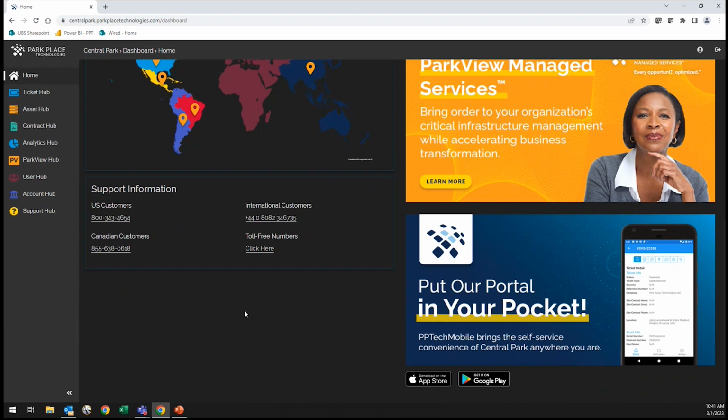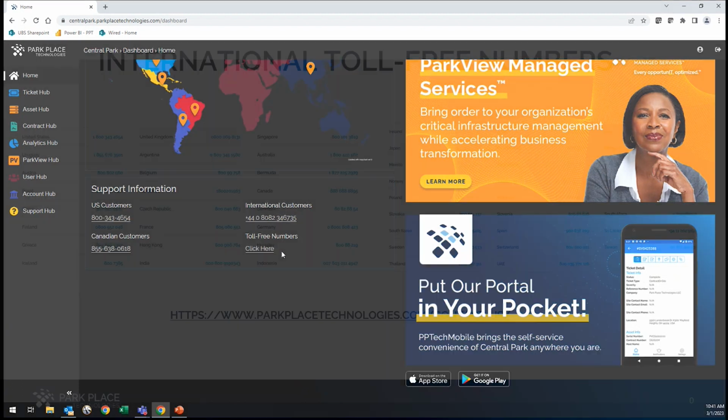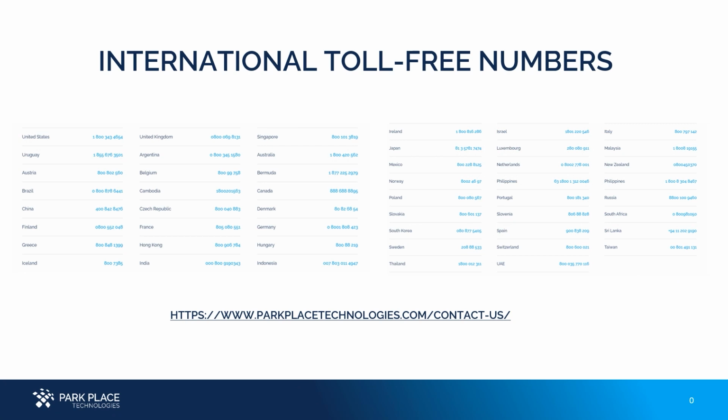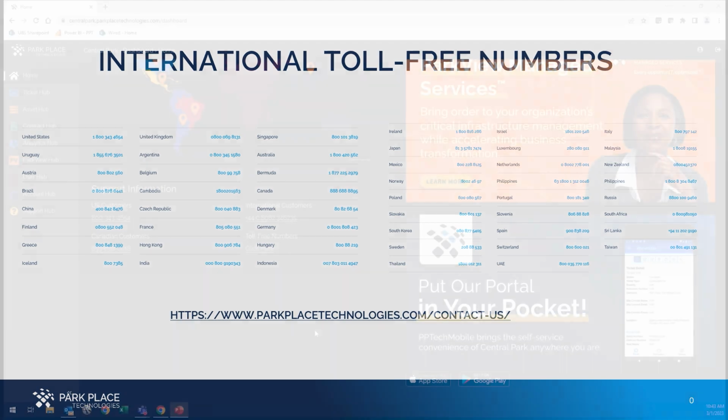Here at Park Place, we want to make sure that your teams have the most tools available to them to service your requests swiftly and efficiently. There are a variety of ways to interact with our groups. Here on the bottom of the Central Park Portal, you see contact information to reach our support center. Our support center is open 24 hours a day, 7 days a week, every day of the year. If you are calling internationally, there is an international number as well as toll-free numbers that are available via our website. Depending on which country you're calling from, there are a variety of phone numbers available to dial from in order to reach our support center globally.